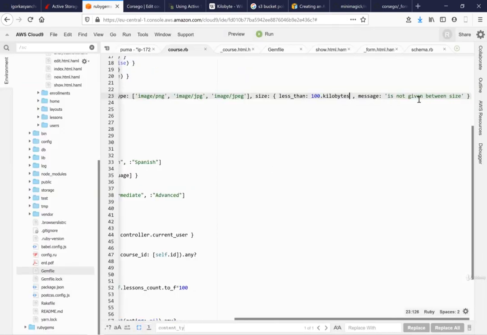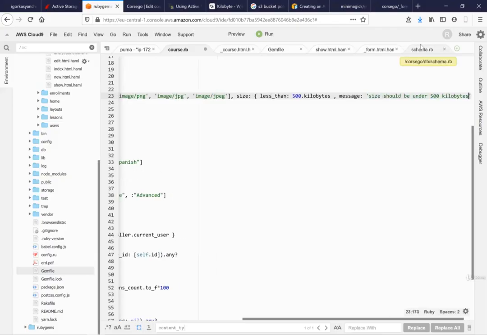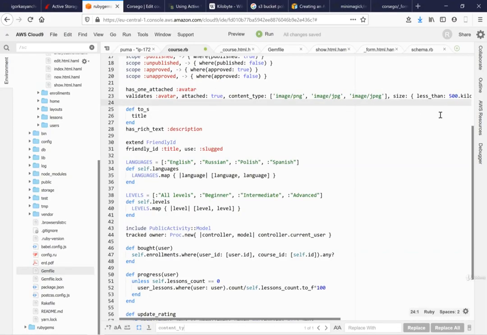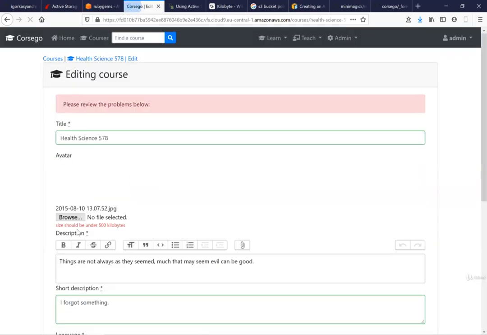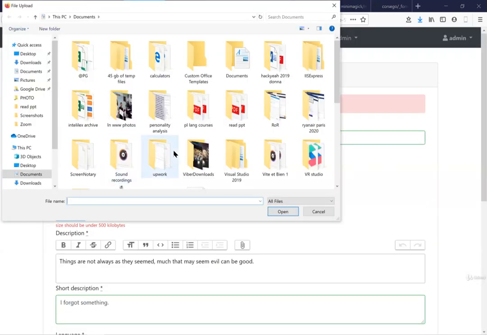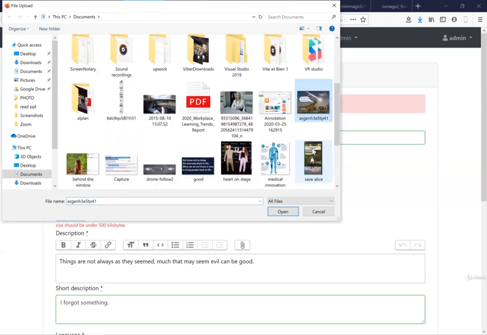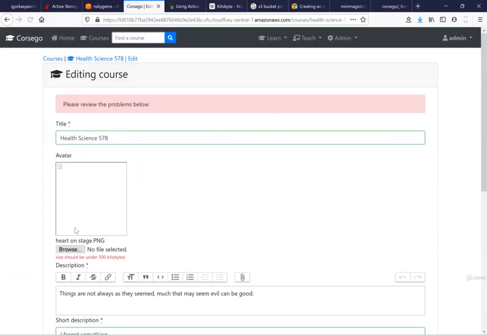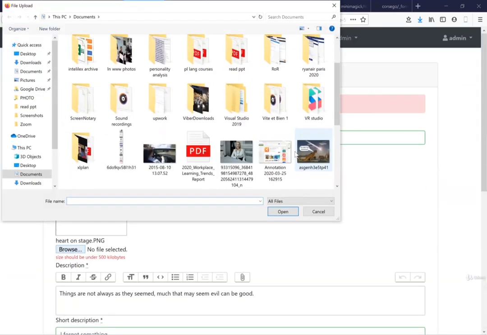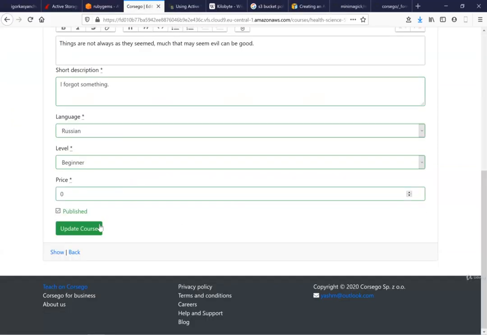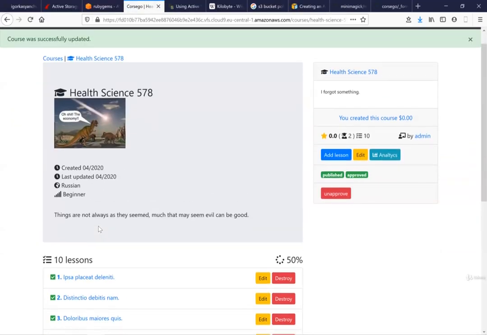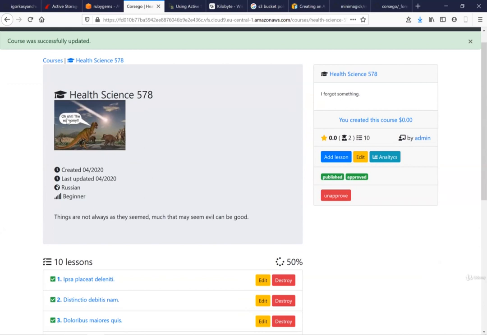Now, let's actually make it for our production application be 500 kilobytes, and the message: size has to be under 500 kilobytes. So size should be under 500 kilobytes. Let's try once again. Okay, let's try a smaller image. Like this one, for example. I hope it's smaller. Okay, it's too big. Let's try another one. And it worked.